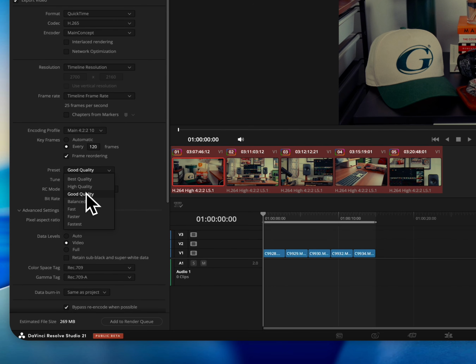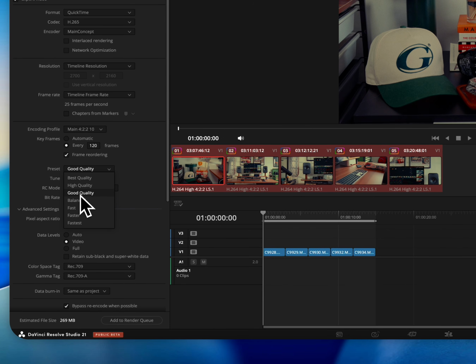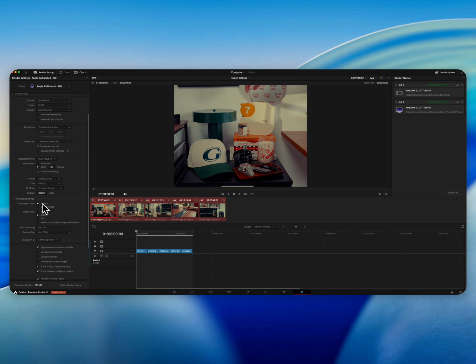So preset, I've got it set to good. I've tried all 3 of these, and to be honest, the difference isn't really noticeable, but the export time is, so I would stick with either balanced or good. Tune, I've left that at default. Bitrate is constant, and I've set it to 80,000, which I think is about as high as you want to go. Pixel aspect, you can keep as square. Data levels, you want video.